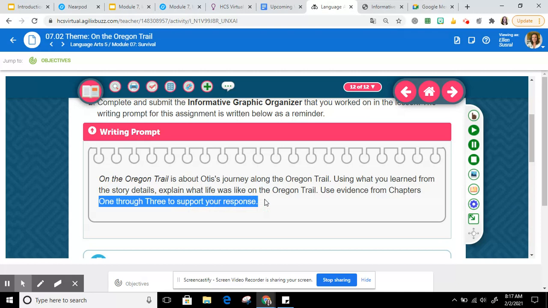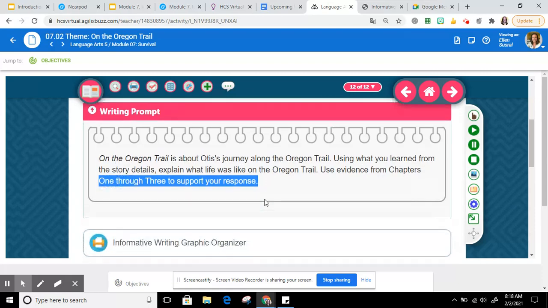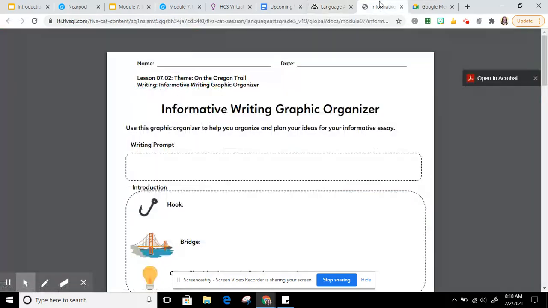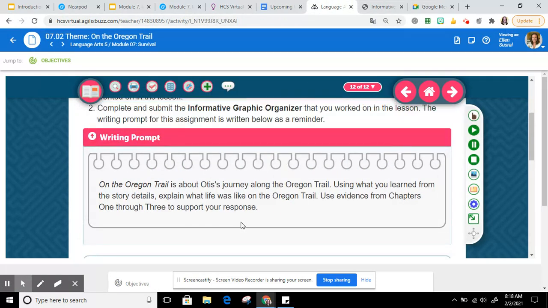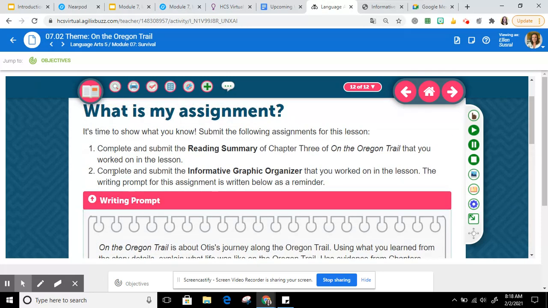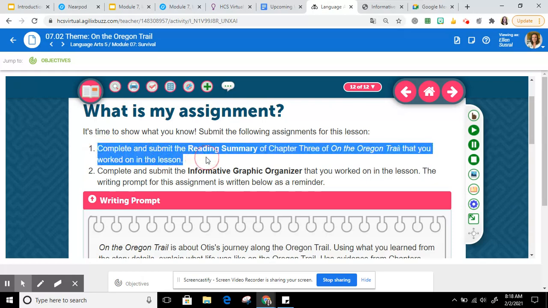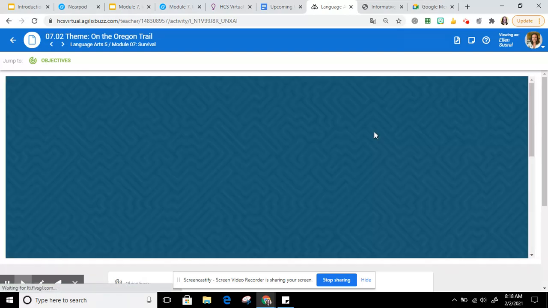So when you explain what life was like on the Oregon Trail, you should be pulling evidence from those 3 chapters to support your findings, okay? And you're filling out that graphic organizer that I just showed you using this prompt right here, okay? And you're going to be working on that throughout the lesson, okay? And then I am just going to draw your attention back to number 1, the reading summary. As I said, it's on page 6. Page 6 is where you do the summary.